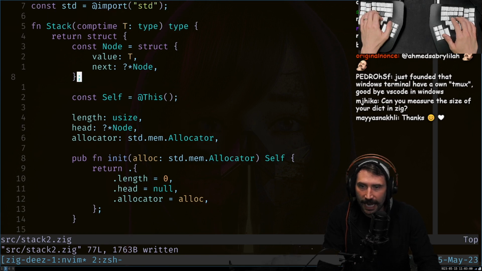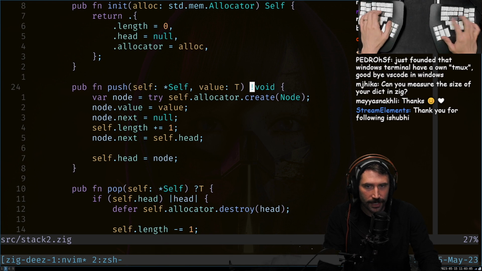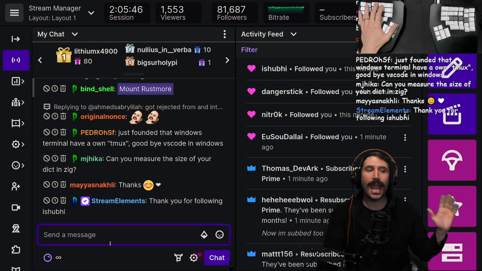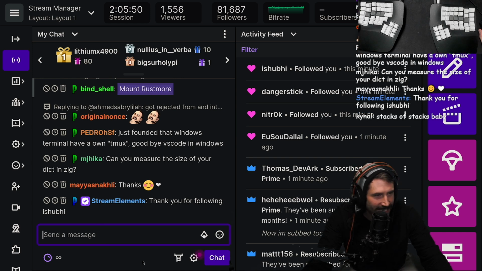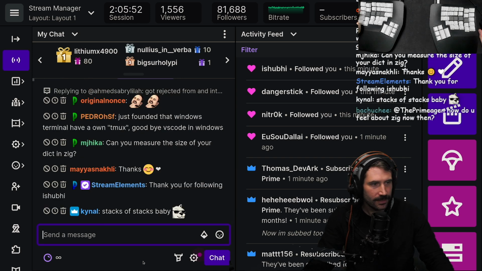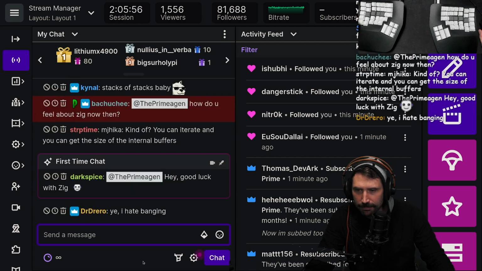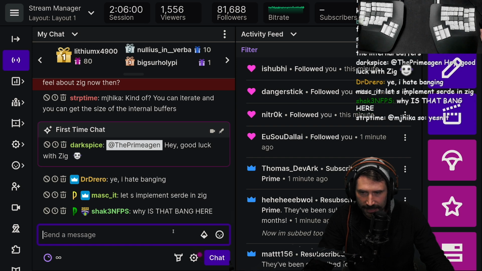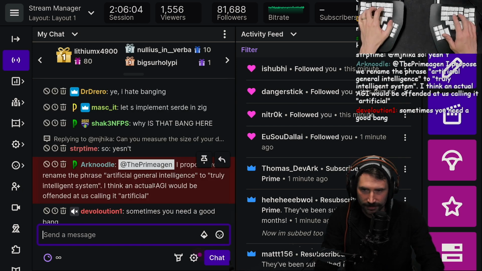One thing that felt very confusing the first time you see that syntax is, why is there a bang in the syntax? Why are we banging void? The try-catch thing was a little bit confusing. How do you feel about Zig now? I'm feeling better. Let's implement Saturday in Zig. Hey, good luck, Zig. Thank you.